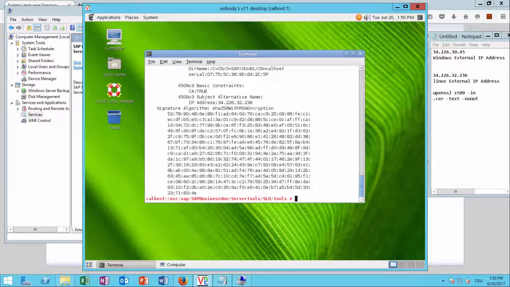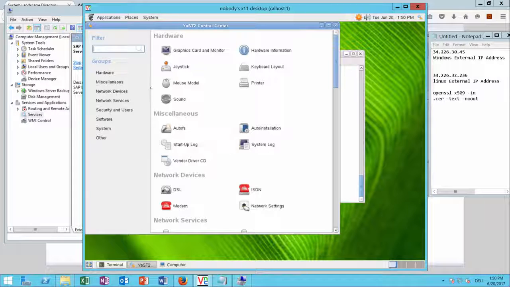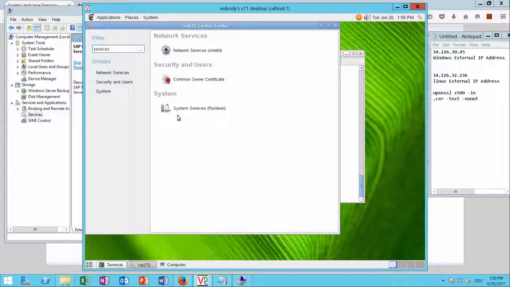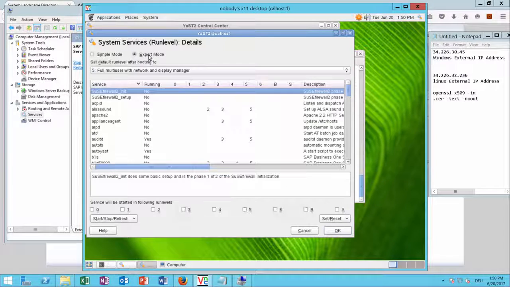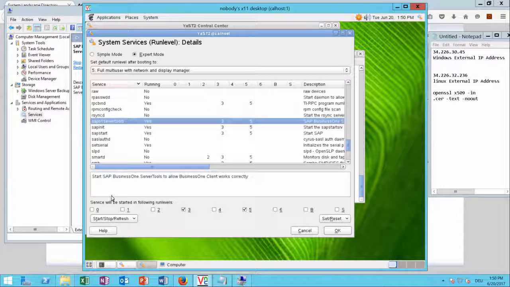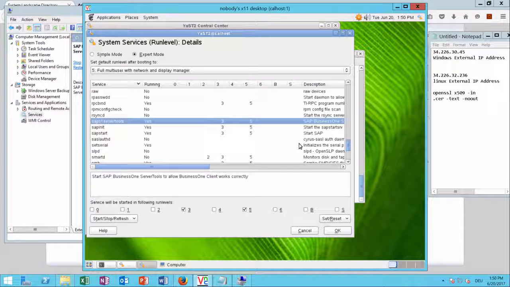What we need to do now is also restart one more time the server tools. So this time I will do it with the Yast. And we will go to services. And I will go to the expert mode, and I will go to the SAP B1 server tools, and I will restart them now. Okay, so it says success.